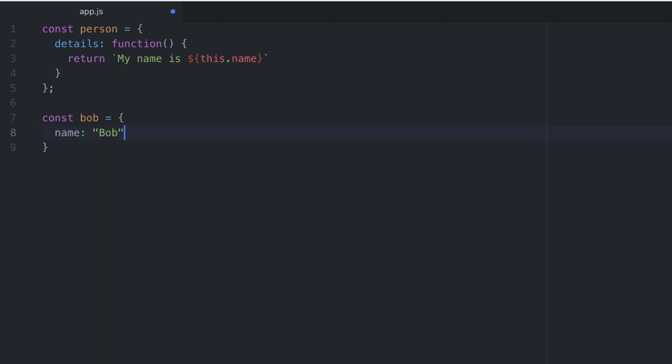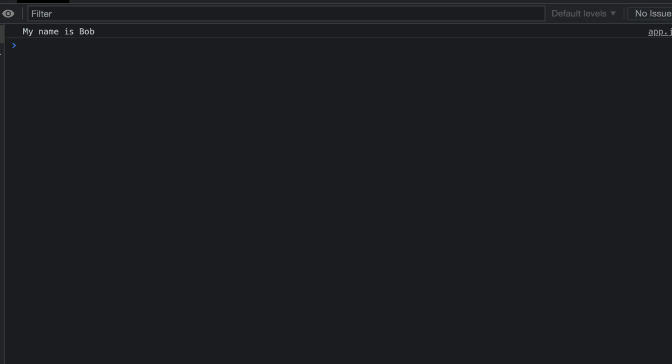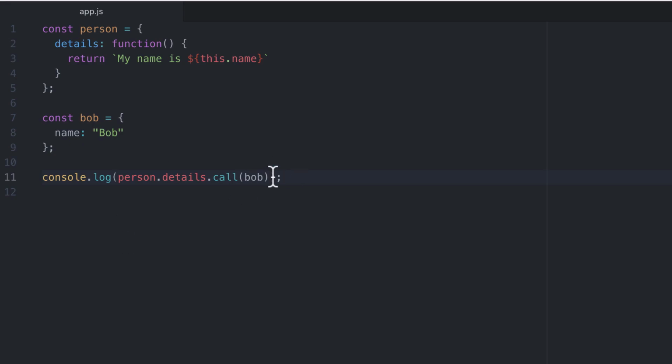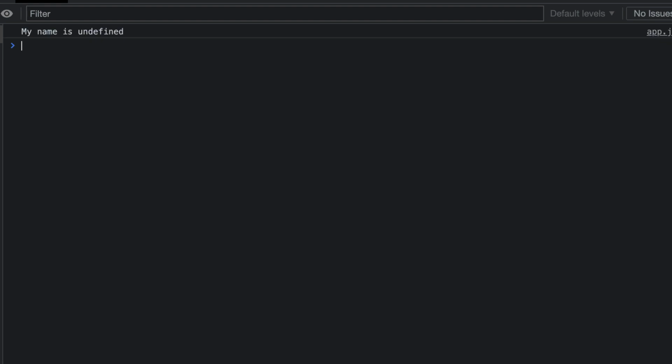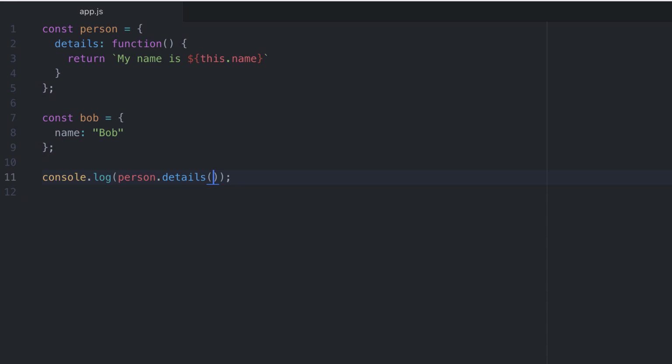Inside a console log, we'll use the call method and pass in Bob. So we say person.details.call, and in the parentheses we pass in Bob. We get a string returned which says my name is Bob. If we didn't use the call method here and just printed out person.details in a console log, we get my name is undefined.